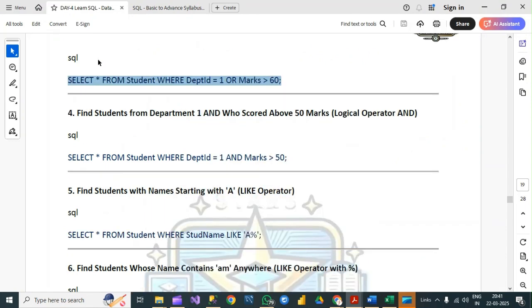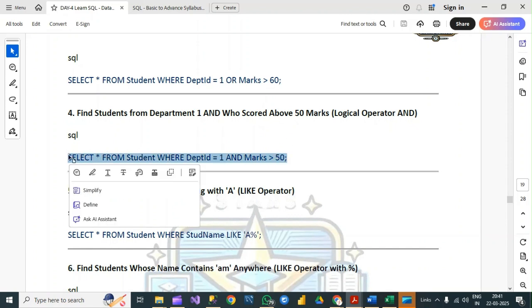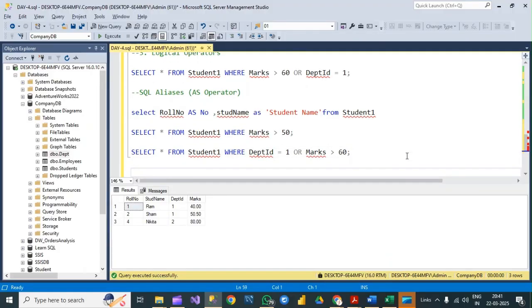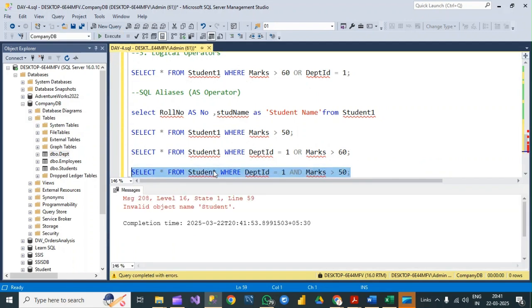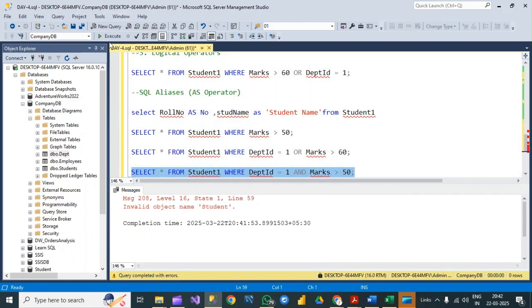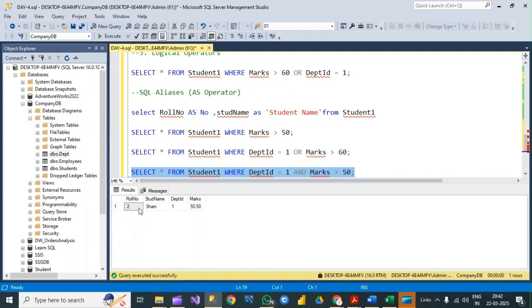Then question number 4, find the students from department ID 1 and whose score is above 50 marks. Okay, so you can check, this is the AND operator. So if suppose we select this query and execute it, it will return the data having the AND condition, where we use the AND operator, like Sham having department ID 1 as well as marks greater than 15. Okay.